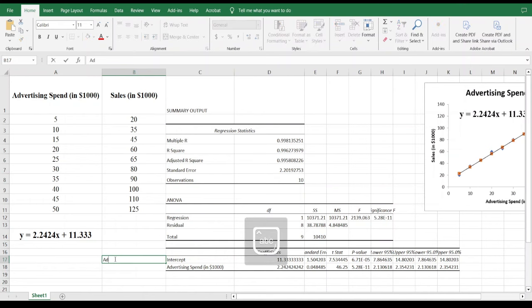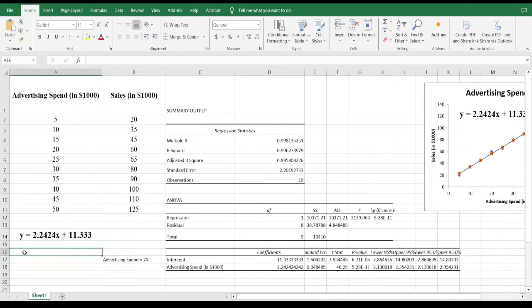Suppose I want to calculate the sales where the advertising spend was equal to 70, right? So I want to create predicted sales on the basis of this advertising spend. So for that purpose y will be equal to 2.2424 multiplied by 70 plus 11.333, right? I can take only this part here and calculate it separately, and it is 168.301.